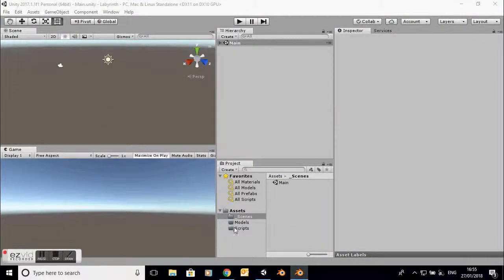Okay, and we should find in our models folder, if we go back to Unity, it's just importing the assets. There's my tray. Okay, next time we'll put it into the scene and do something with it.